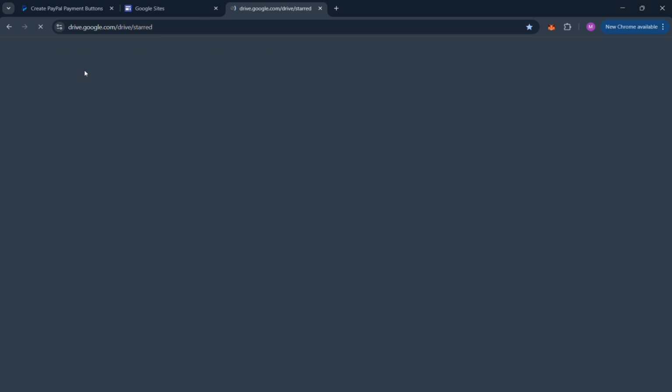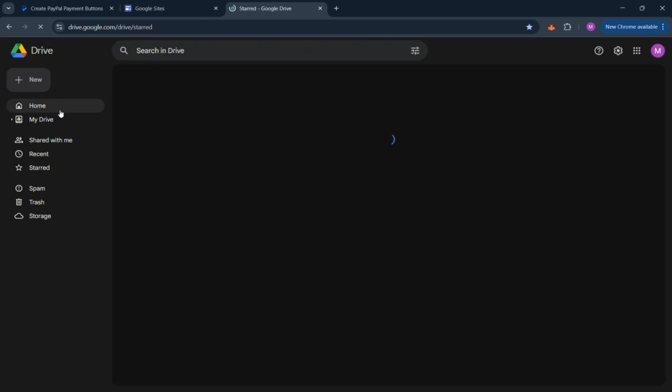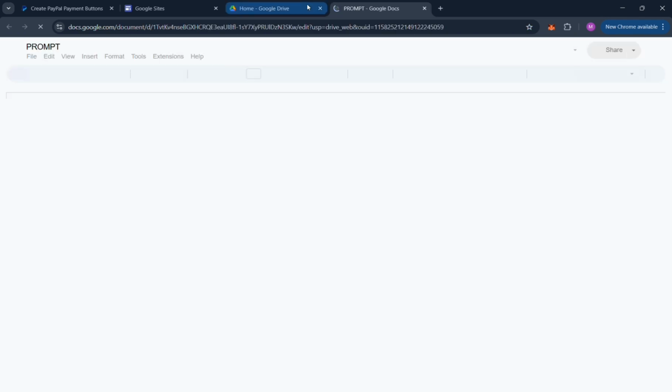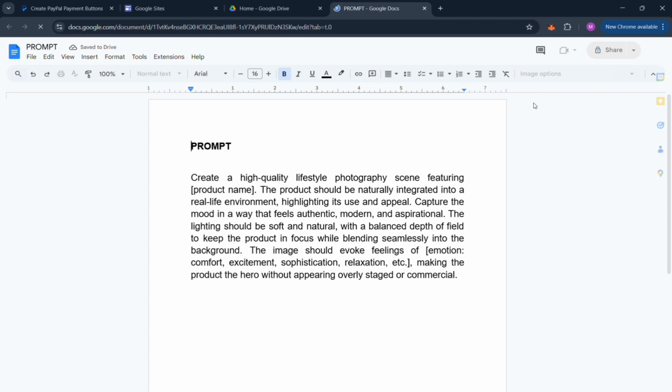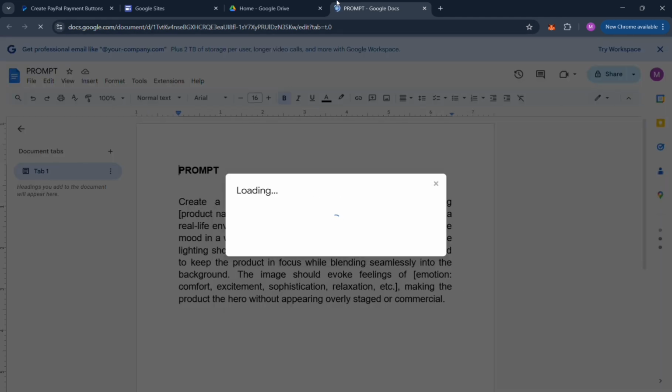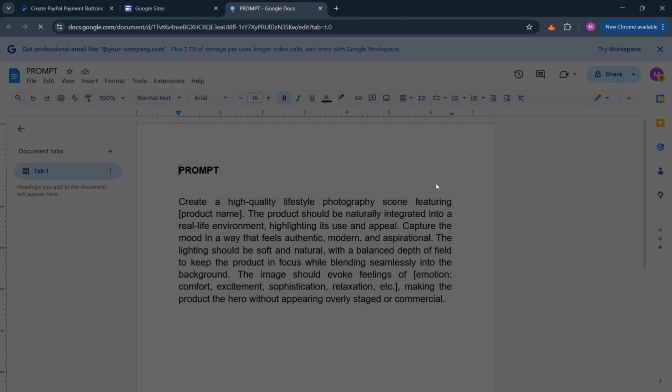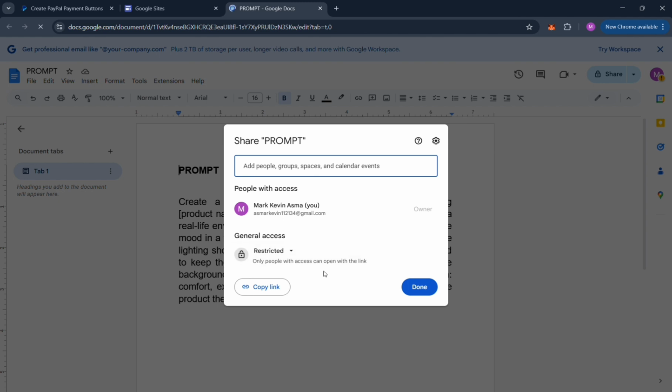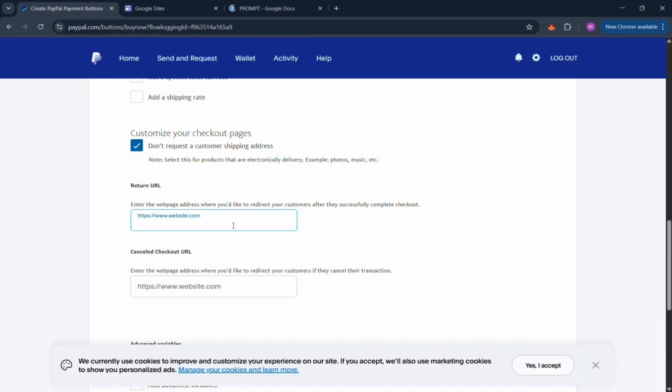So we can simply choose our Google Drive or any type of file in here that will allow the customer to download the digital product that they pay for. Now on this page, I'm going to choose this one right here and click the share button on the top right of this document as an example. Once done, it will show you a pop-up window, which includes the restriction for the link. The general access is currently restricted.